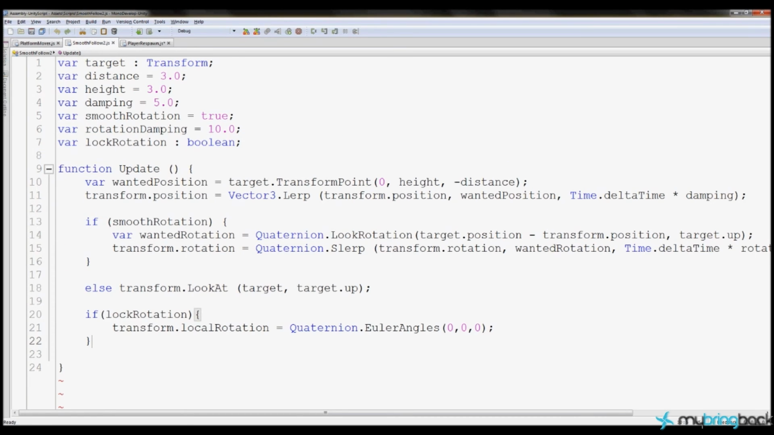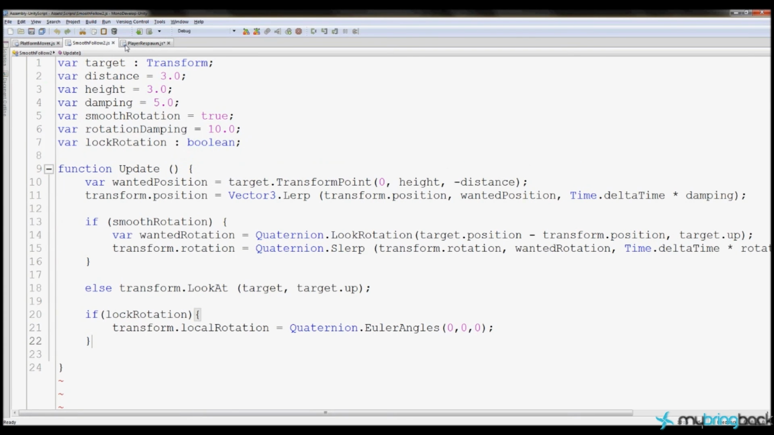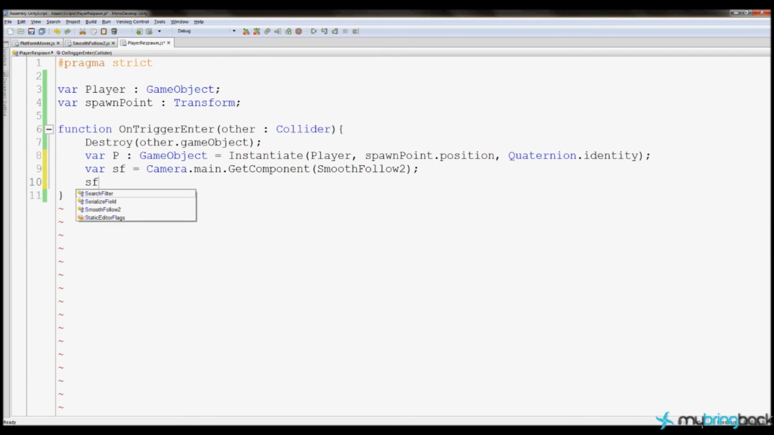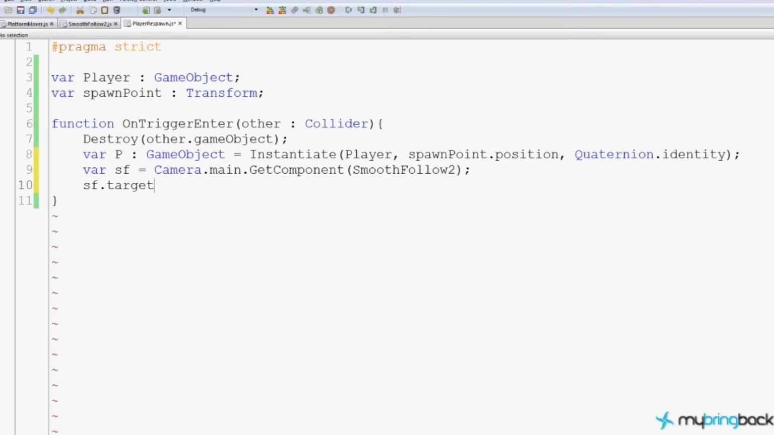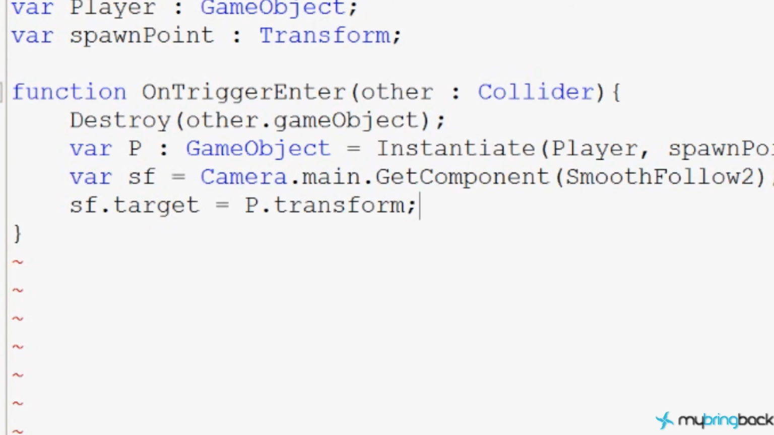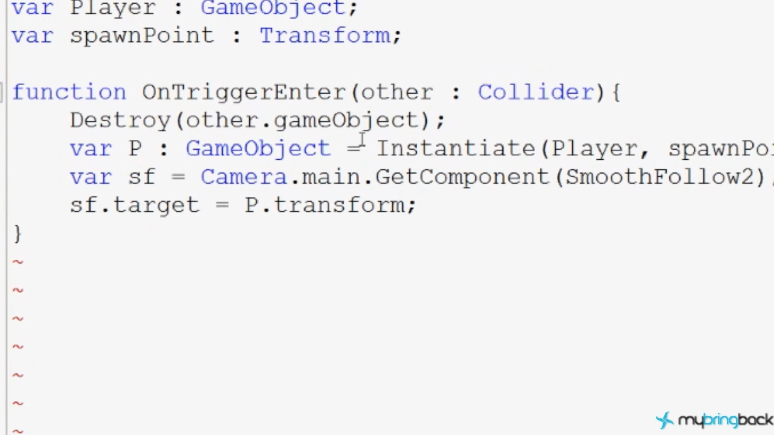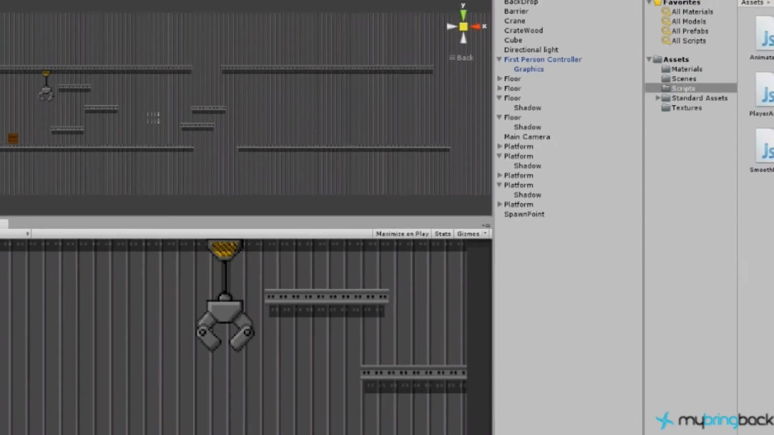But you can see target is set as a transform and not as a game object. Okay? Well, Instantiate creates game objects, not transforms. So this is where the data types of Unity get to be a little tricky. So what we're going to say is sf.target is equal to p.transform. So we're going to grab our new player object here. We're going to grab its transform property and assign it to the smooth follow's target after we've destroyed the old one.